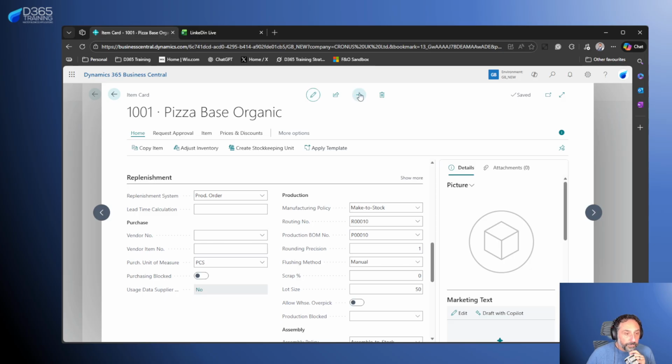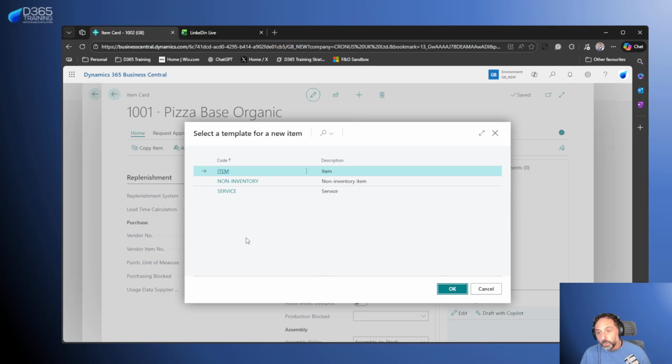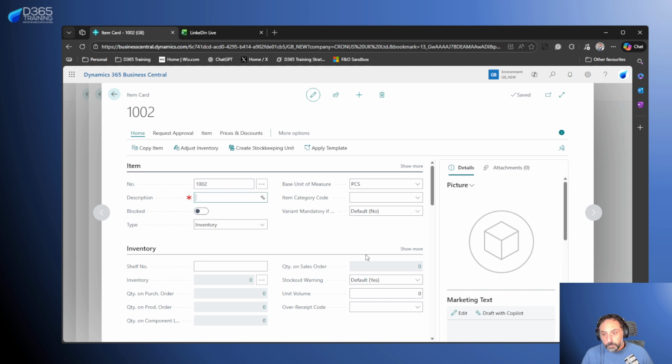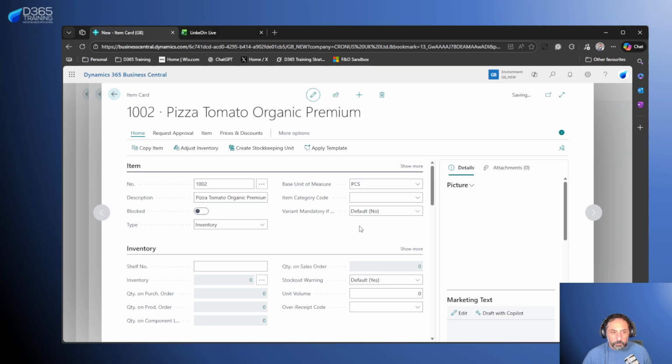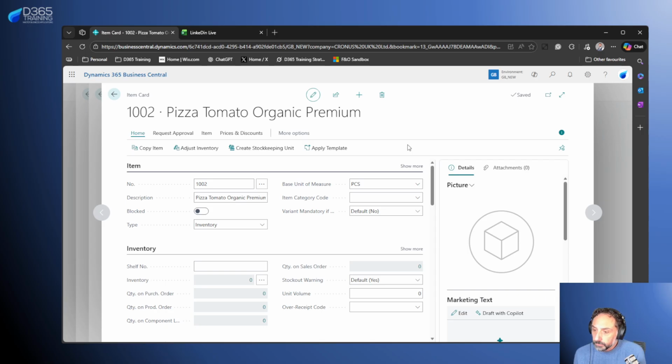So, the last item that we're going to put together now is the pizza tomato organic premium. And this is what we sell to our supermarkets. We might sell it in boxes of 12 because it goes to the supermarket shelf, right? But again, more complexity that Business Central can manage and handle very well with no issues whatsoever.